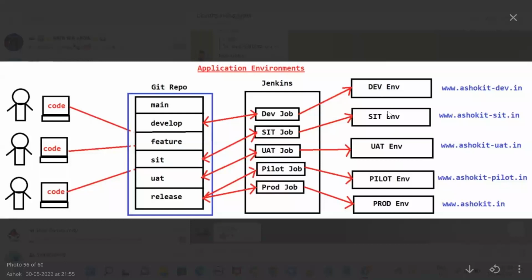Multiple environments will be available in real time: Dev environment, SIT environment, UAT, pilot, prod. Prod is the final environment. So you are a developer, you are writing code. After your coding is completed, you will do the unit testing. After unit testing is completed, you will push your code to the Git repository. The Git repository is a source code repository server.